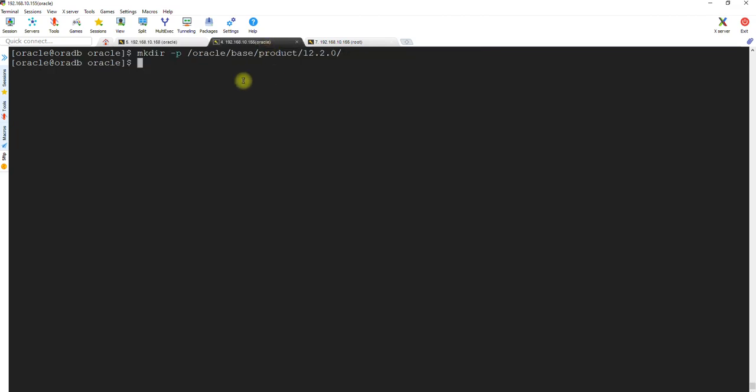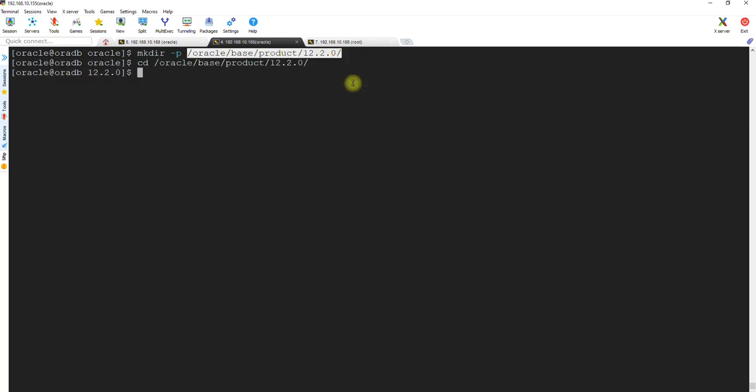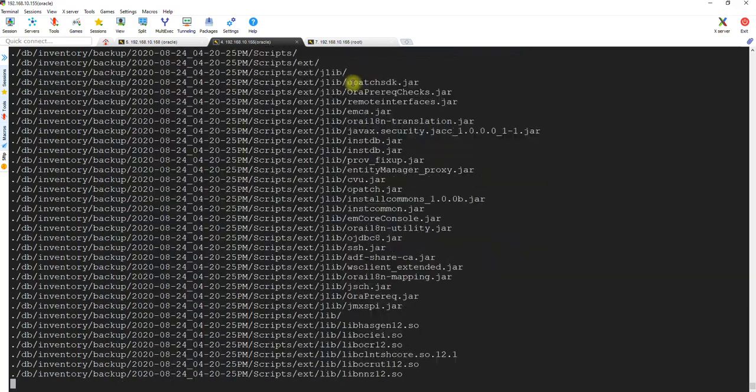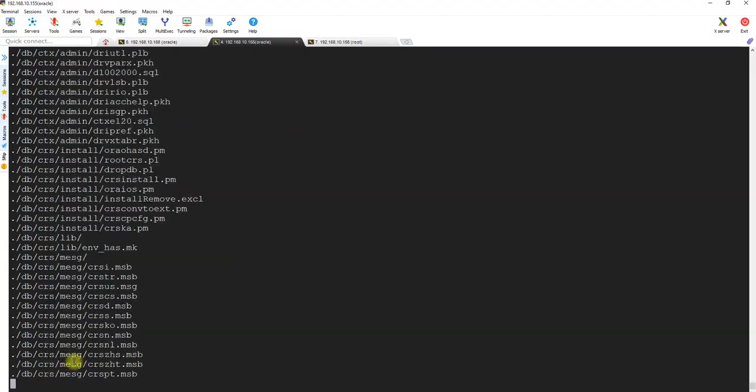So let's move here to the other server, paste this, and let's validate. Okay, so it's here. Let's untar it, tar -xvf, extract it. You can see that everything is getting extracted to db. That is what you needed.